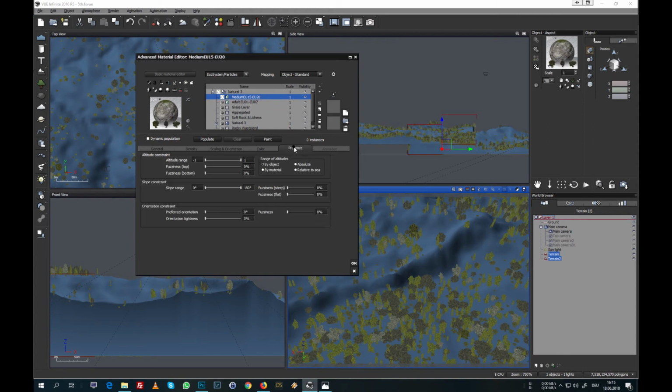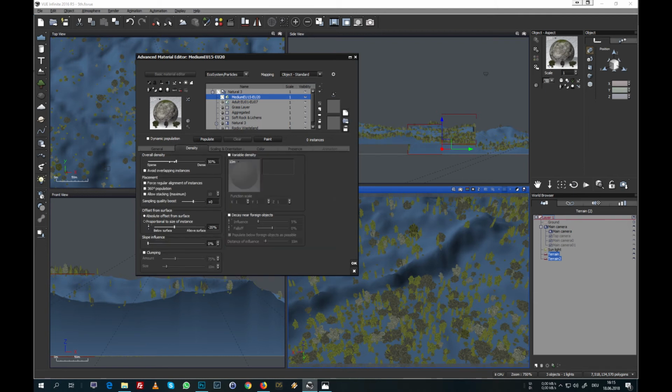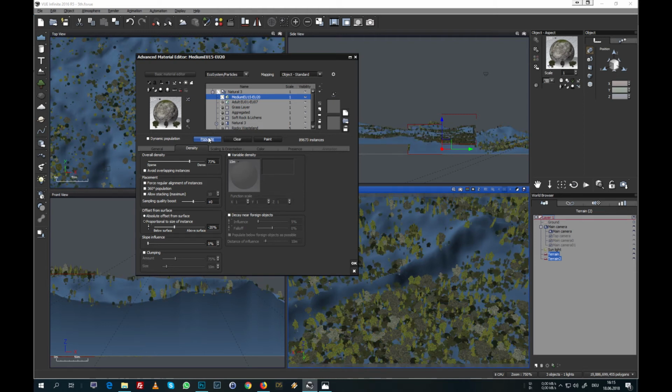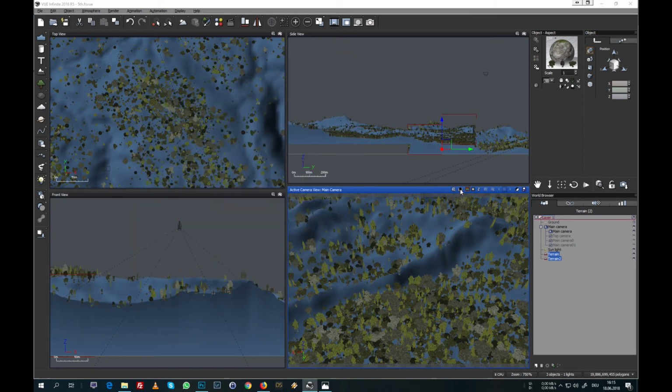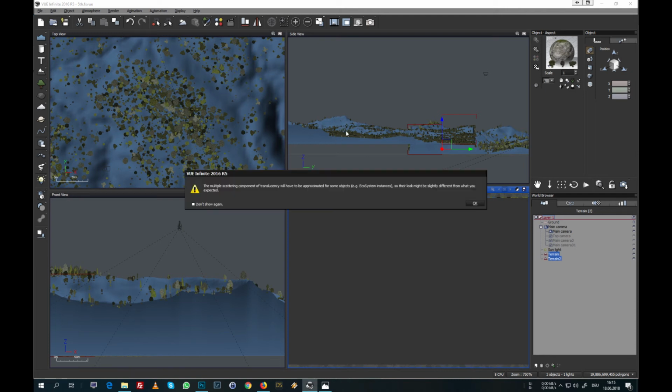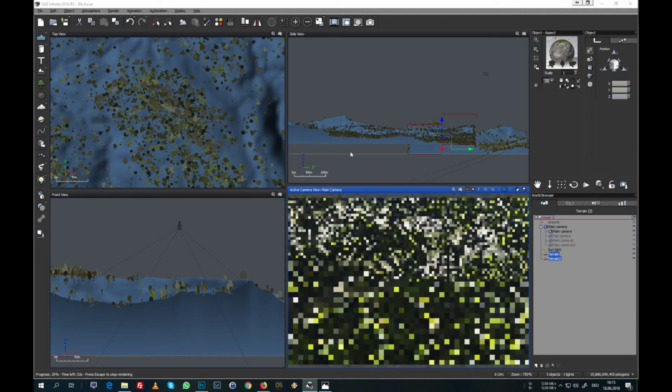and again lower the slope constraint and raise the density a bit and populate. And we can see how all these otherwise empty areas are filled with smaller trees, and that will immediately create a much more natural look of our forest.